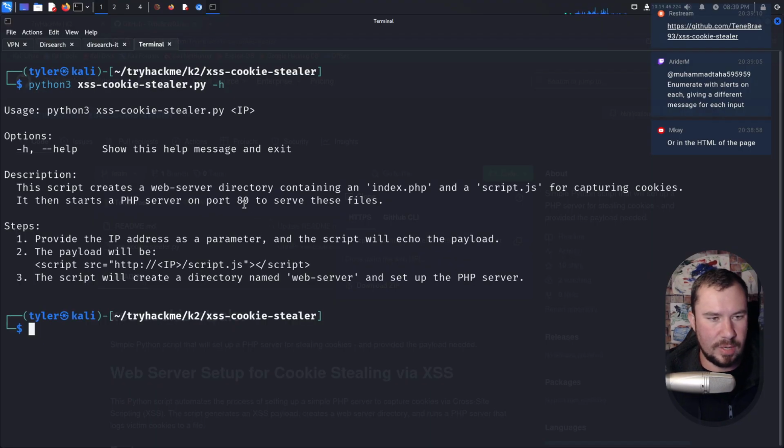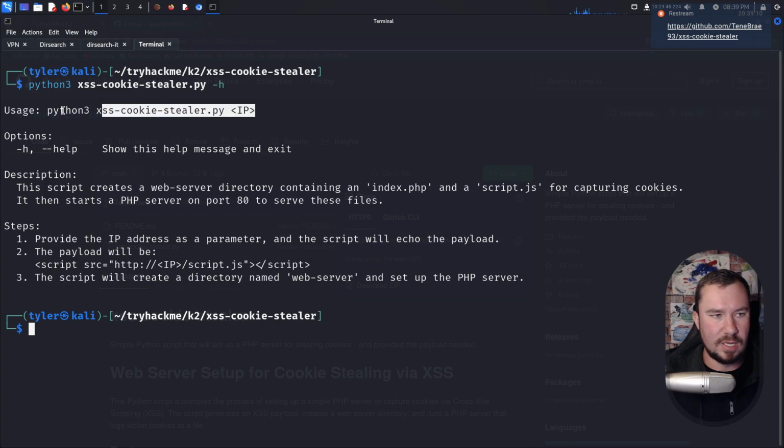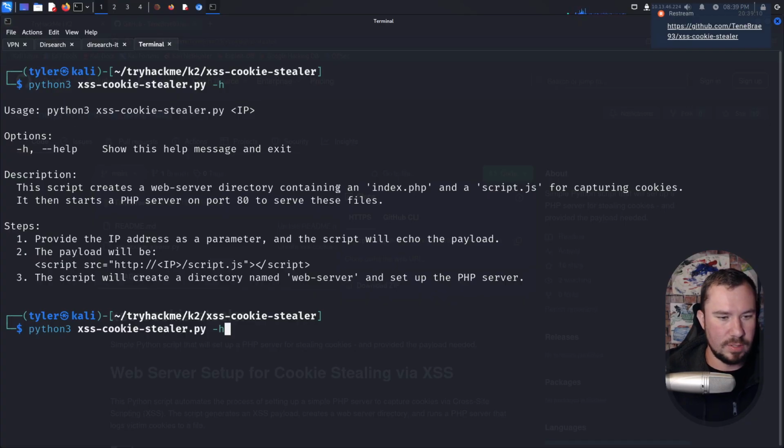And there it is. So this script creates a web server directory for capturing cookies, and then starts a PHP server on port 80 to serve these files. We need to provide the IP as a parameter and the script will echo the payload. So let's go ahead and give that a shot. We'll do the same command, but we're going to give it our IP.